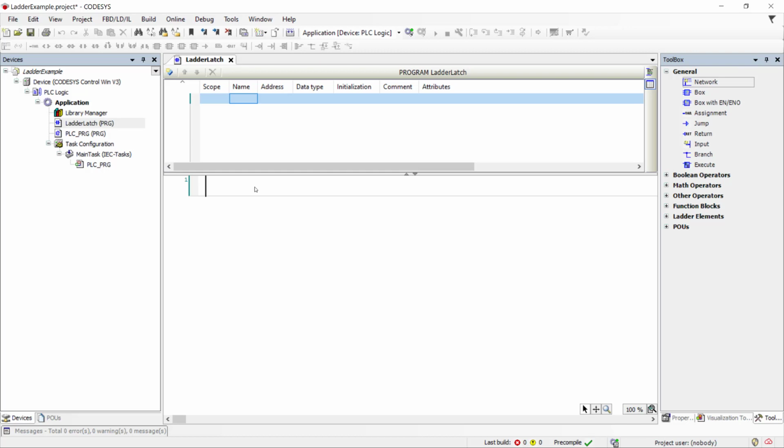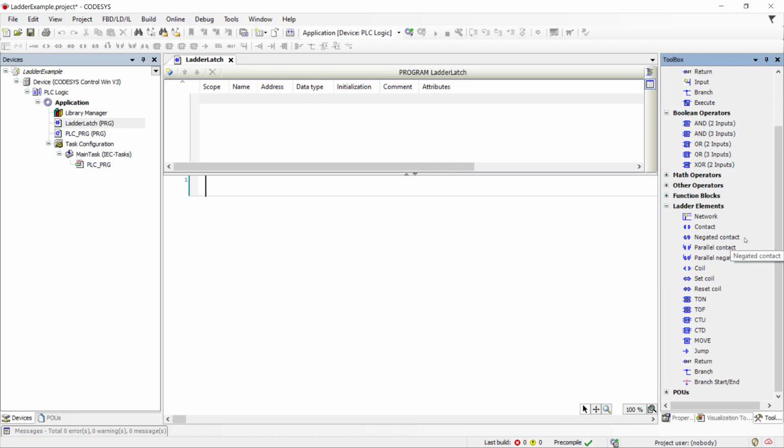I will start with my coil. Now, when I'm programming in ladder, I still have those function blocks here in the toolbox. But hidden down here, I have the ladder elements. I have the contact, negated contact, I can make parallel contacts, coils, and so on. So I will start with the coil. It's here, I can drag it, and I can put it either there or there.